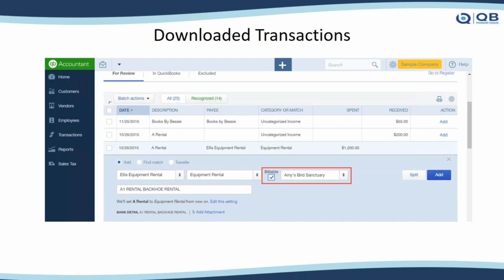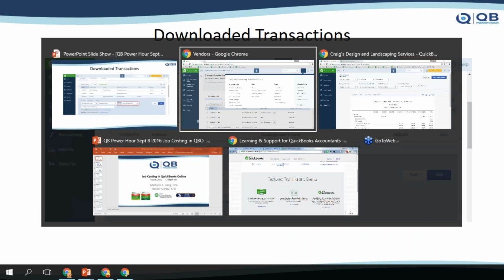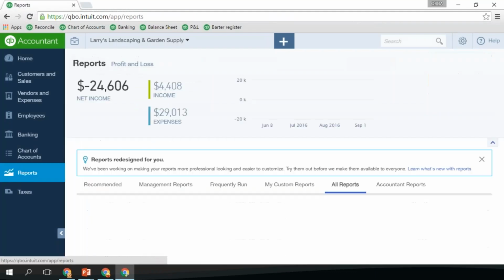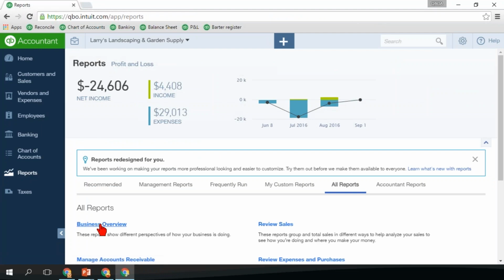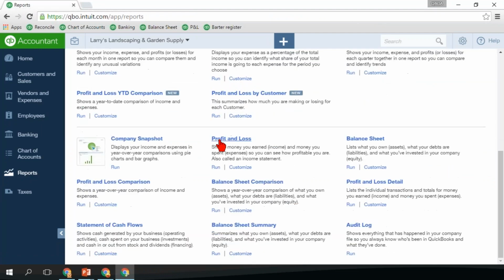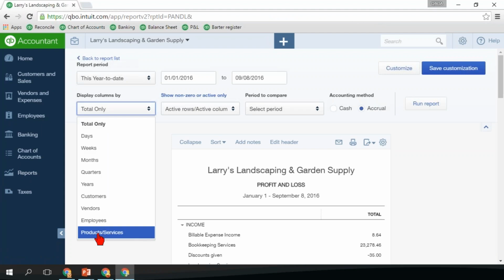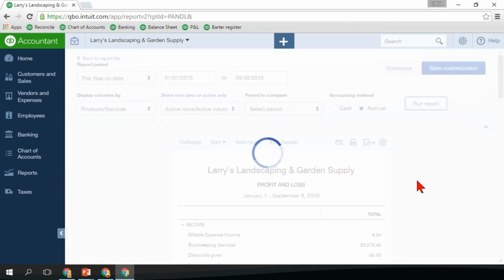How does the lack of ability to post to an item affect reporting? Christy, if you want to see profitability by item, let me just go back in here. Let's run that report again. Let's go under reports, profit and loss. Let's do a P&L. And so I've got a profit and loss run. I want to run my profit and loss by product or service. So by item, my profit and loss by item.